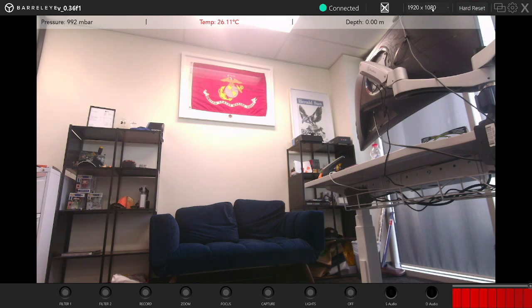1920 by 1080, so this is your 1080 HD, or you can choose the 4K option. And obviously your 4K is higher resolution, but it is bigger file format. So your snippets that you're recording are going to be much larger at 4K.